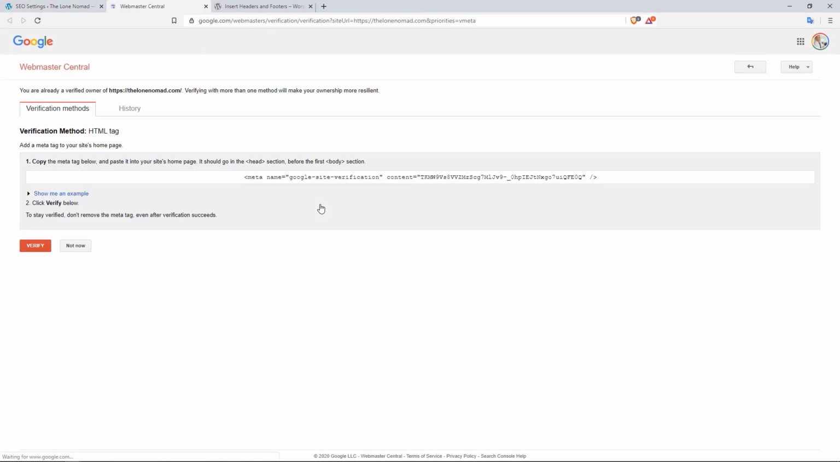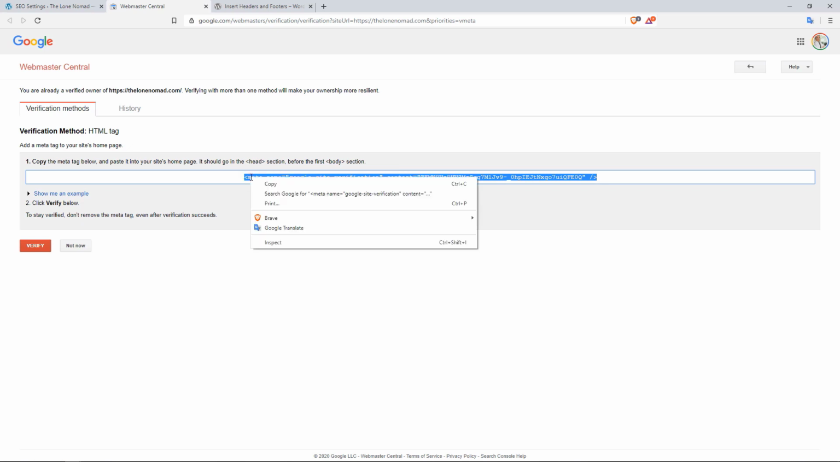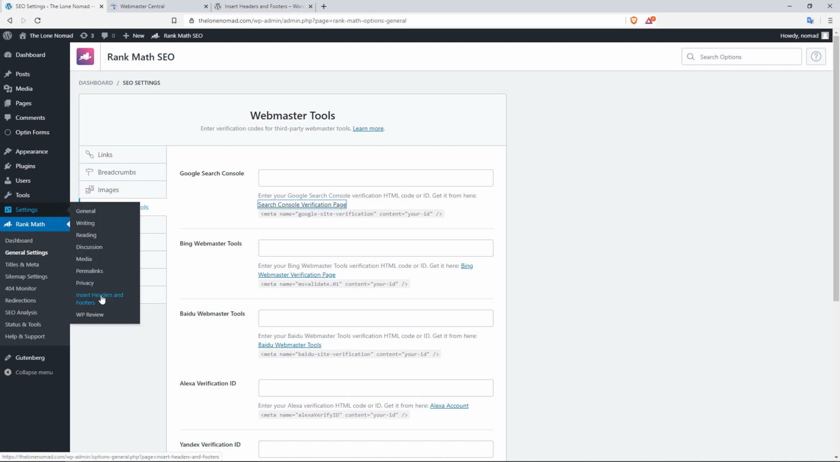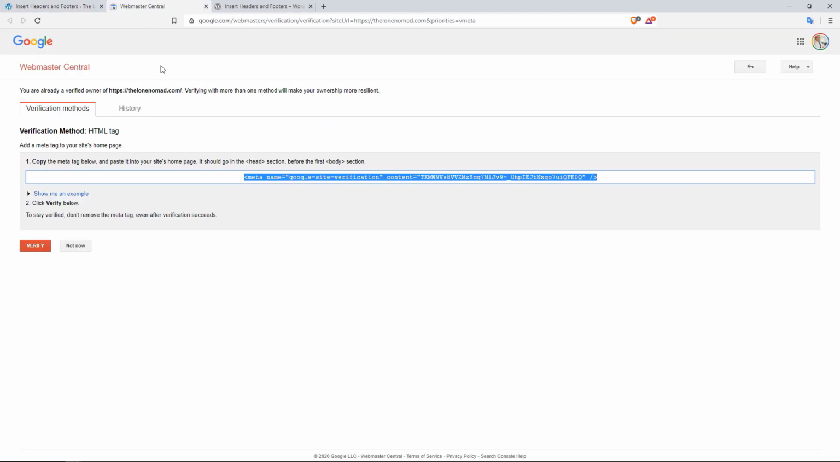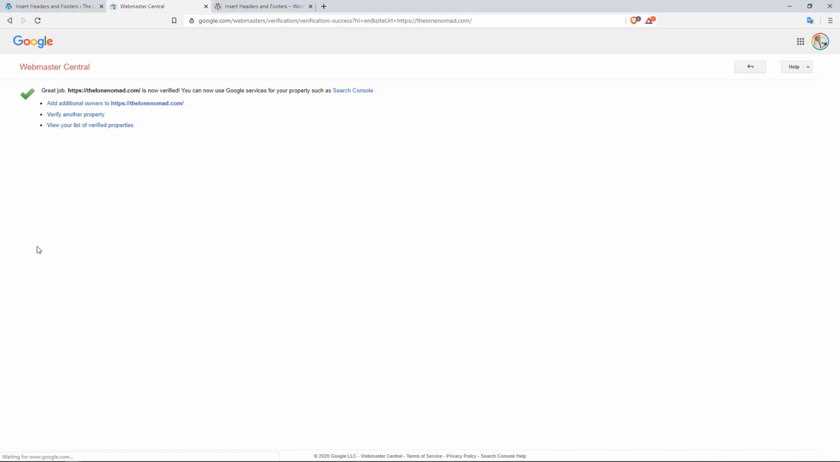And this will open up a new window. So I'm just going to go ahead now and grab this code. All right. And then I'm going to head back over to settings and then Insert Headers and Footers. And then right here where you have scripts in the header, I'm going to go ahead now and paste the code. Going to click save. And now I'll head back to Webmaster Central and then click on verify. And please verify. Yep, there you go. It has been verified, and that is pretty much it.